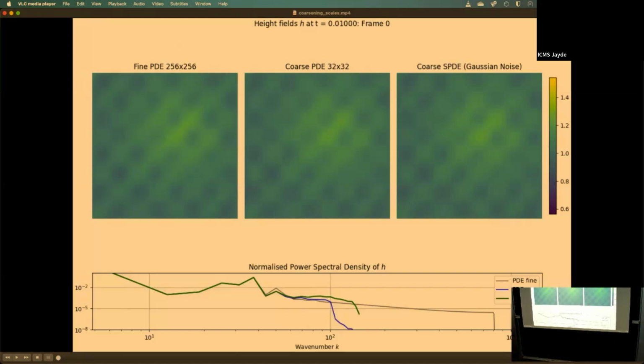You can see here the x-axis is the wave number. The gray line is the fine PDE. It includes more scales because it's a finer grid, so it can resolve more fine variations. And then on the coarse grid, of course, it drops because that's where the grid scale is not able to represent the noise anymore. Okay, so let me just run this.